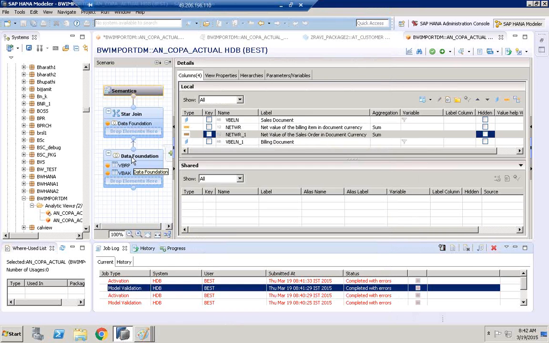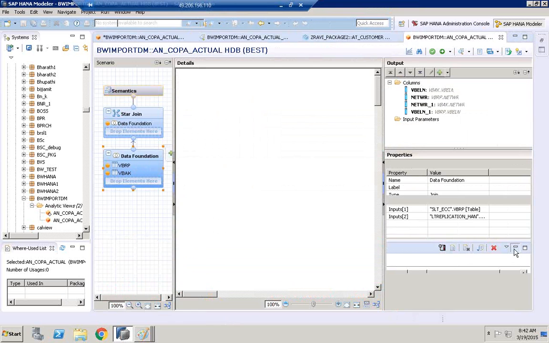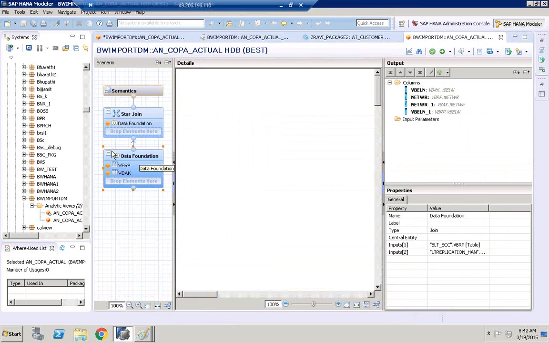So click on the data foundation again. Now when you click on the data foundation, here you see one property called central entity. Now what is the central entity? Central entity is nothing but the table from which you want to request the measures. So what is the central entity you want to select? I want to select what table? Either you can select VBRP or VBAK. You see, you have only one option to choose.